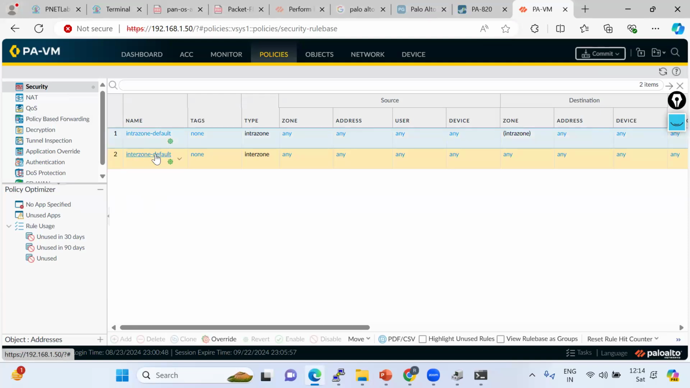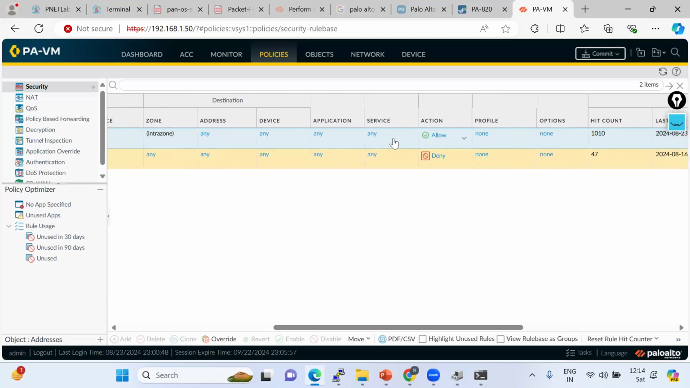Intra-zone means my traffic is coming from one zone and it is going to the same zone. I'm from HR going to HR. So by default, we both are the same family, so we can talk. Although my office is different and your HR office is different, we are in the same family, so we can access each other's office because we are the same group. And this is the intra-zone policy. The traffic is going to be allowed. Okay, so this is the one action.